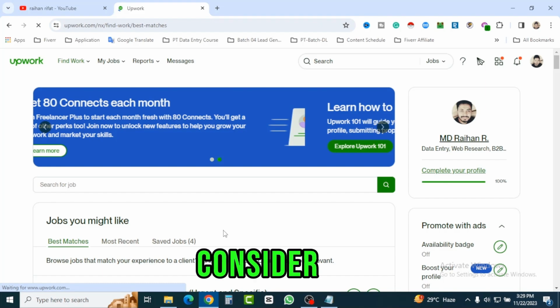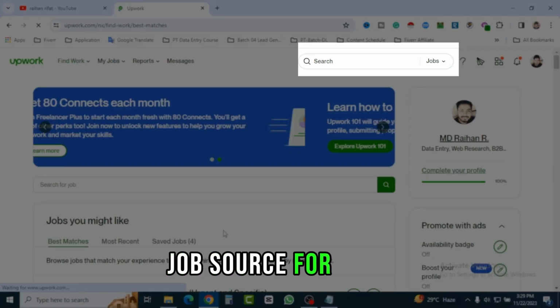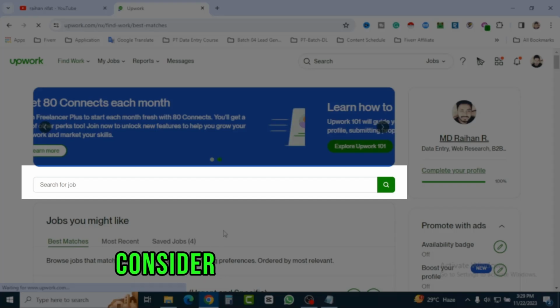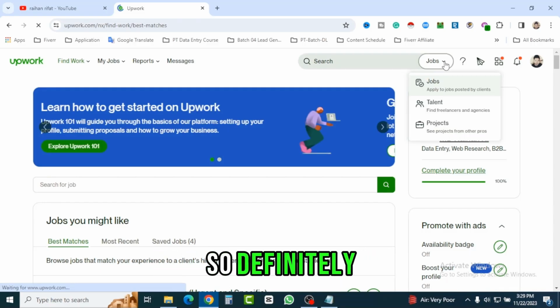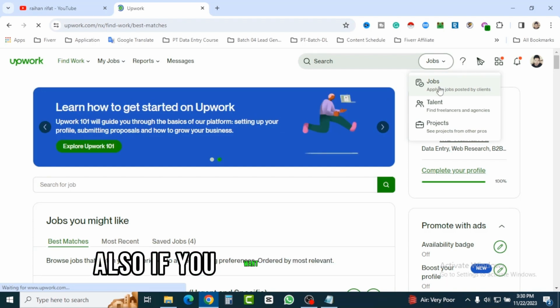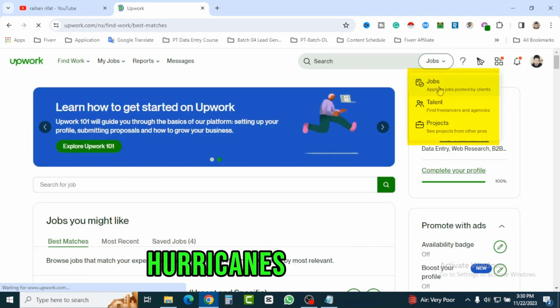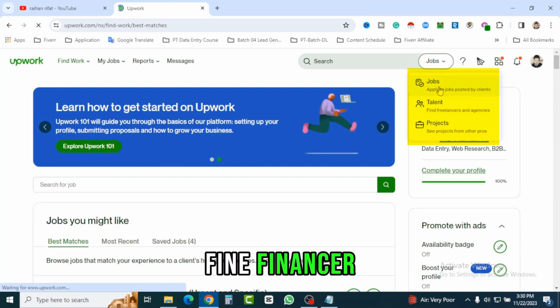Okay, so here you can see it's a job search, and also here you can see another search bar, and here you can see the jobs. So if you want jobs, you definitely have to select jobs. Also, if you want to hire someone, here you can see Talent: find freelancers and agencies.